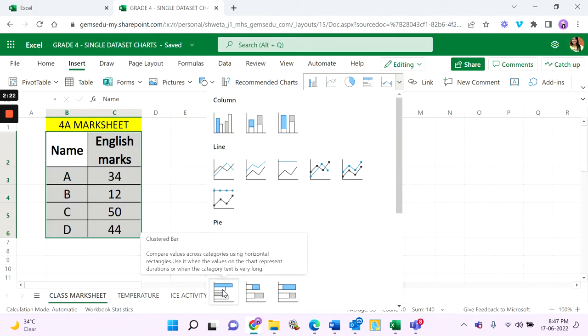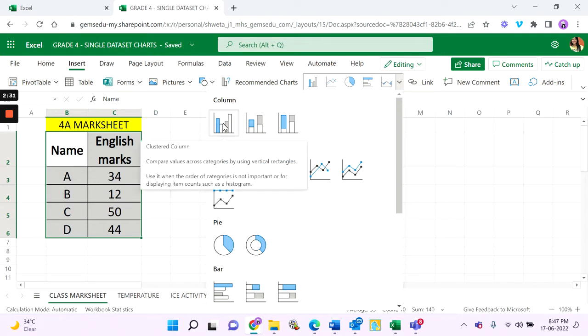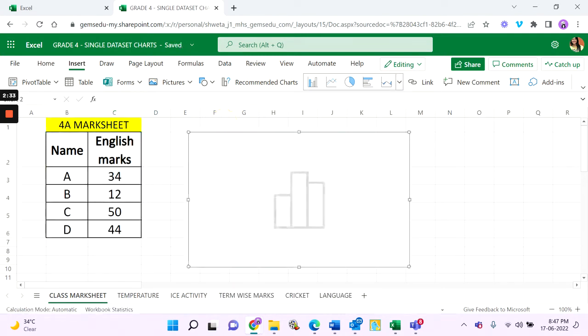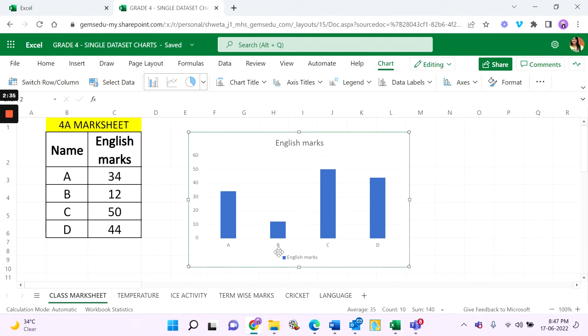Or you can also use the bar chart. It compares values across categories using horizontal rectangles. So if I select the first one, that is the clustered column chart, it creates the column chart in the form of different columns. And this is a single data set where only one data series is there for the students. And here you can see that this is the legend, where it shows that the blue colored columns are represented by English marks.